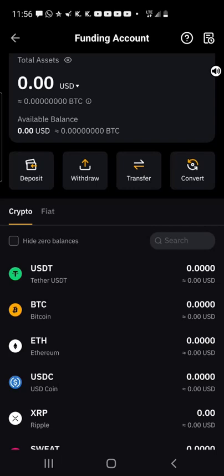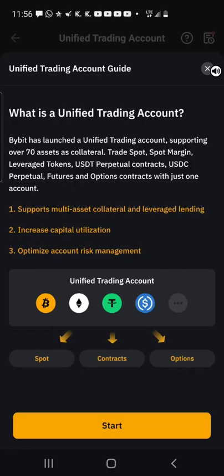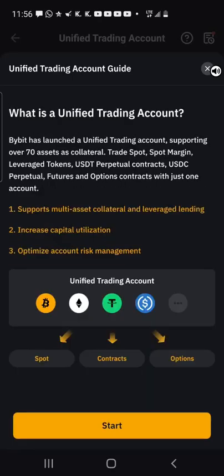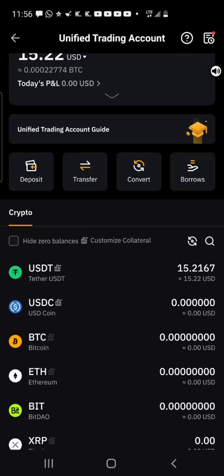But how do you see that? You click on the back button, then you click on unified trading. You see that it is, I clicked on the X icon at the top right corner of my screen. You can see USDT is here, 15.